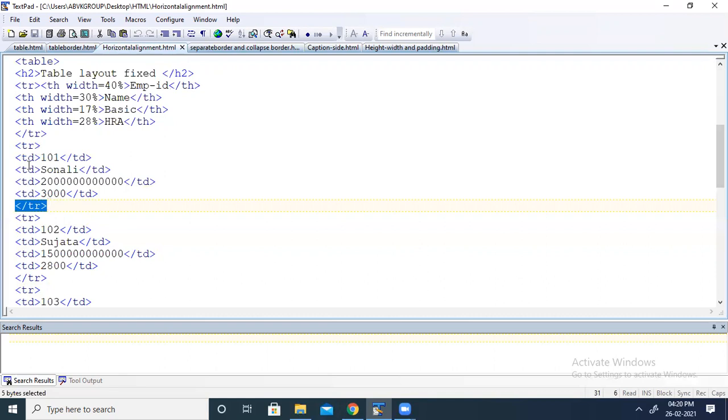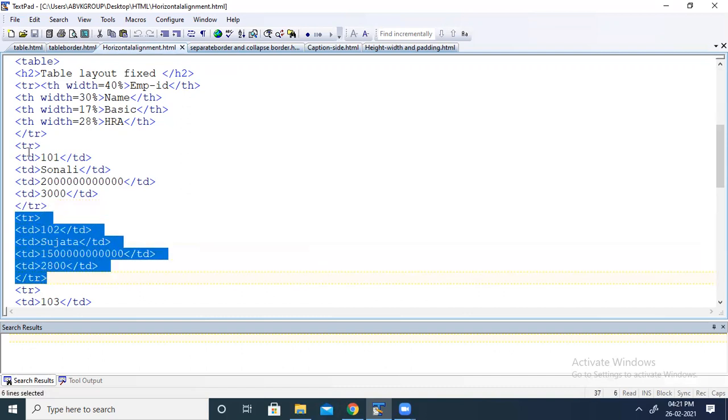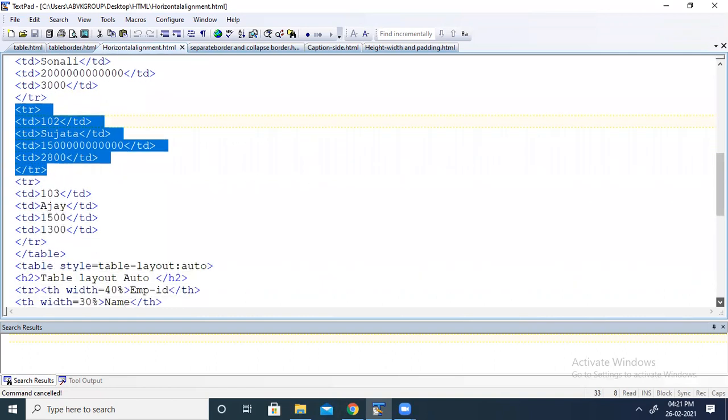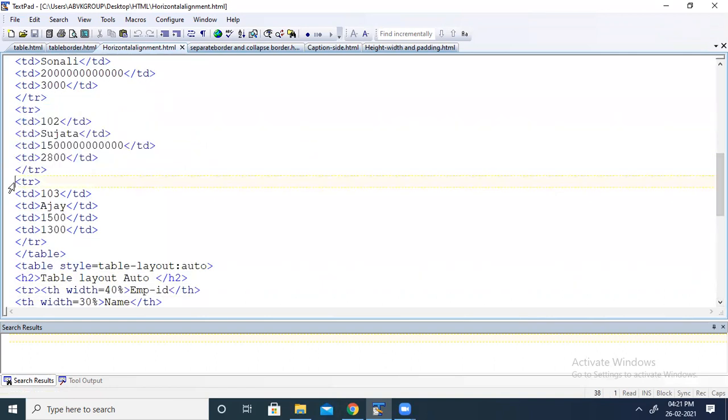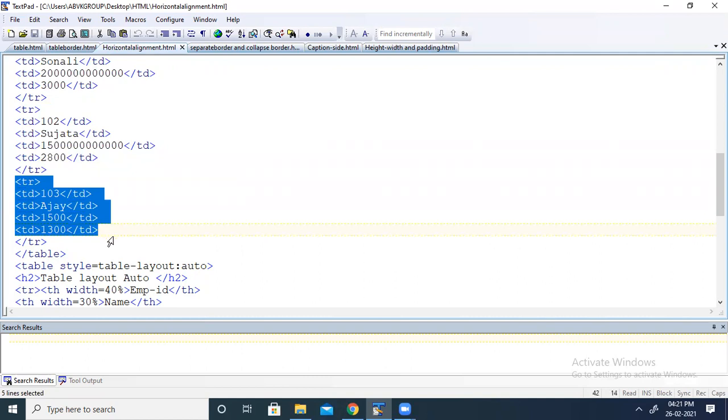So here you can see TR, within the TR I typed TD101, I closed. TD's name I typed and I closed. Again I entered the basic value, I closed. Then again HRA value has been entered and closed. Then I am starting the second row, this one. For the second row same thing. I have changed here employee ID, name, basic and HRA. Again if I want one more row, again I have to go for TR tag. Okay, 1 TR, then 3 TD, means 1 row, 3 columns. Then I will close the table tag.